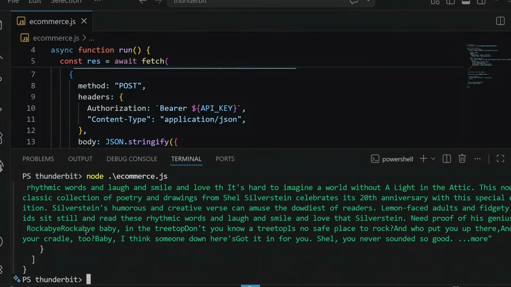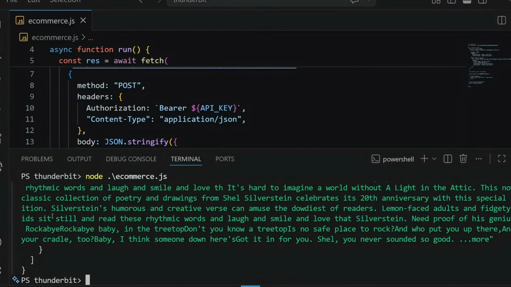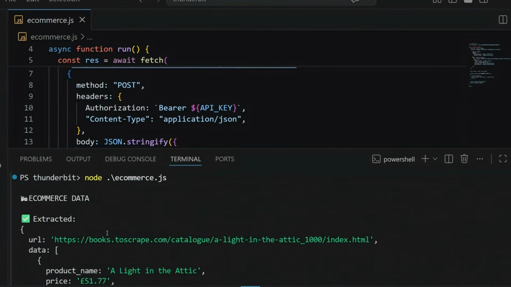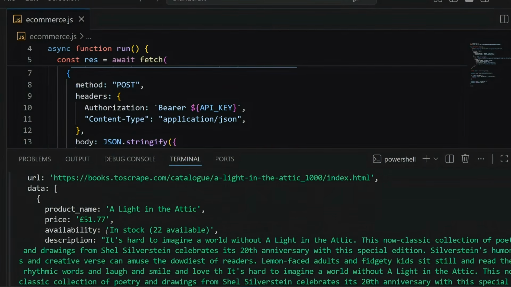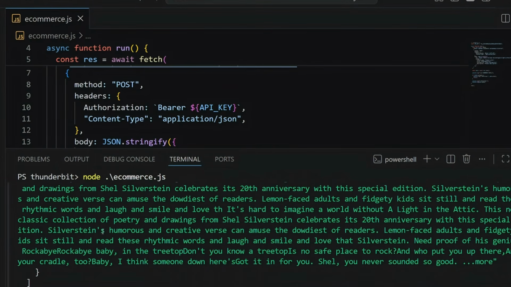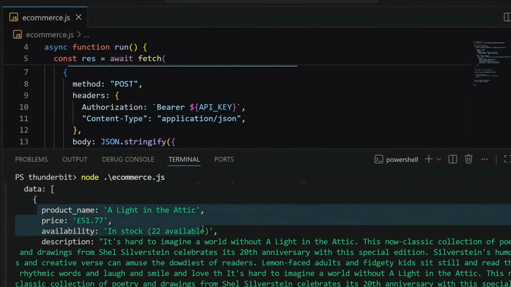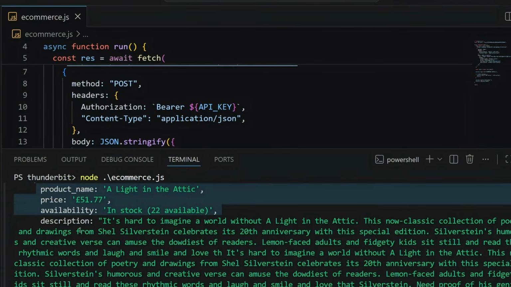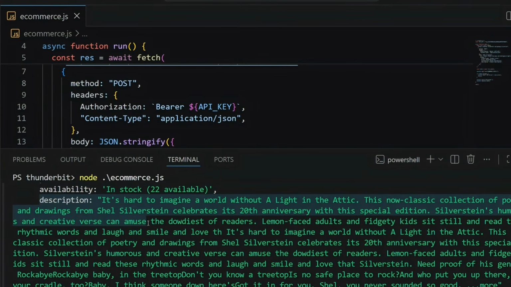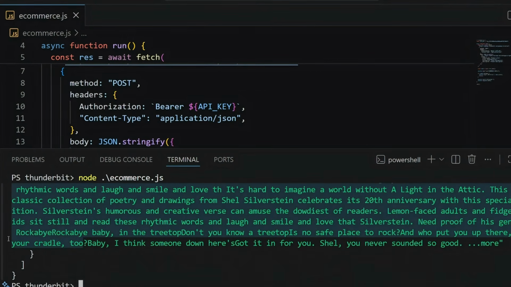Now imagine this running every hour across dozens or even hundreds of product pages. You can automatically detect when a competitor drops their price, goes out of stock, or launches a new product. And instead of reacting late, you can build alerts, dashboards, or even automated pricing strategies on top of this.